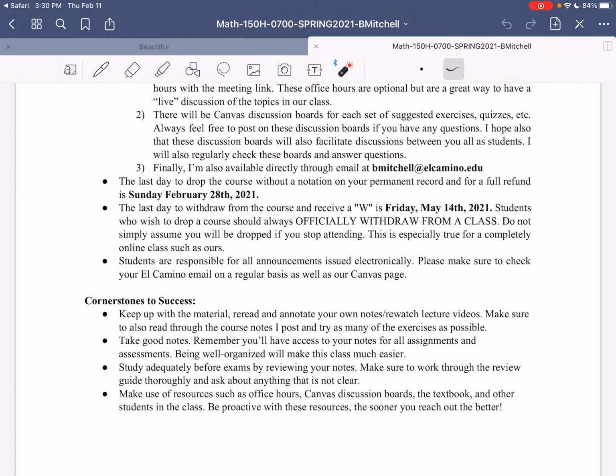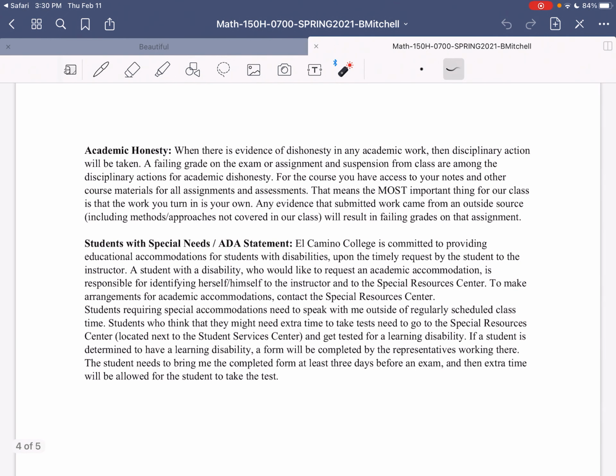I mean, that's mathematics, and mathematics-adjacent subjects in general. So it's very important to be proactive and ask about things as soon as possible. All right, let's go ahead and move on to page 4 of the syllabus here. Page 4 just has two small pieces, but both very important: academic honesty and our ADA statement.